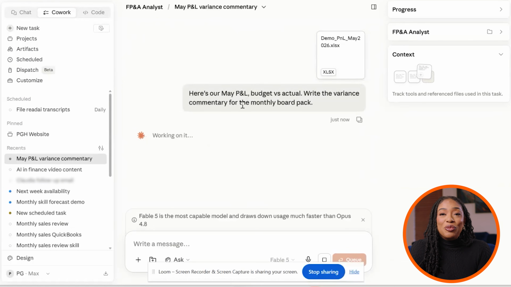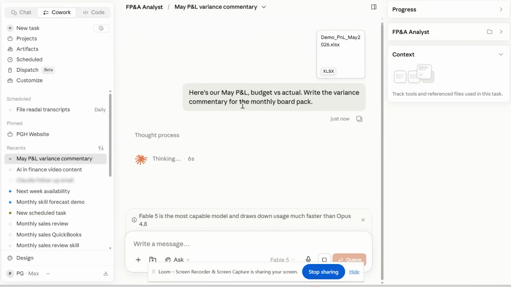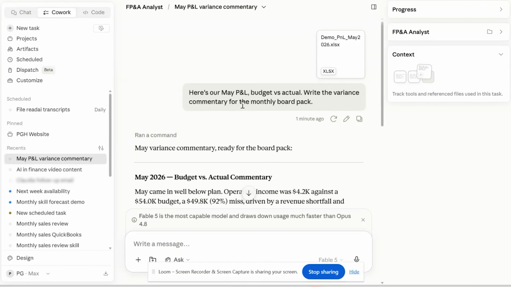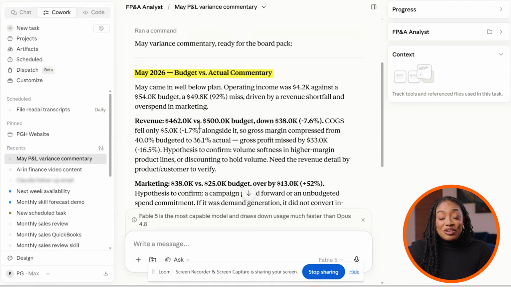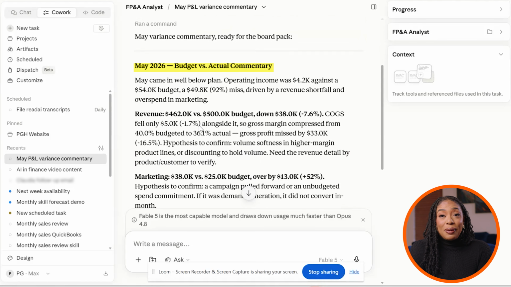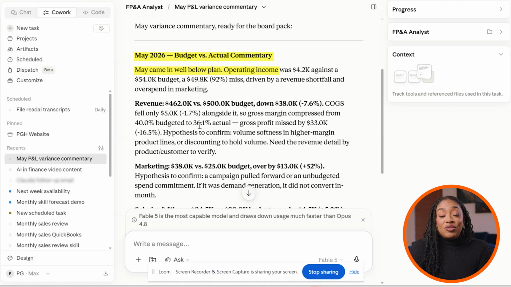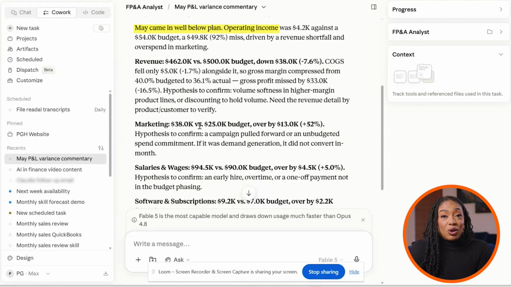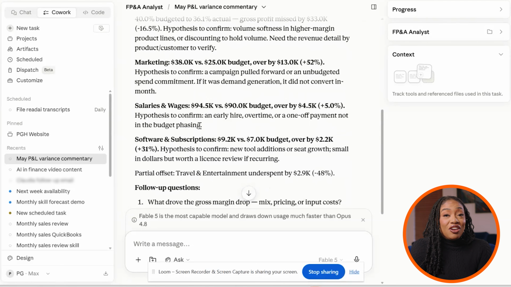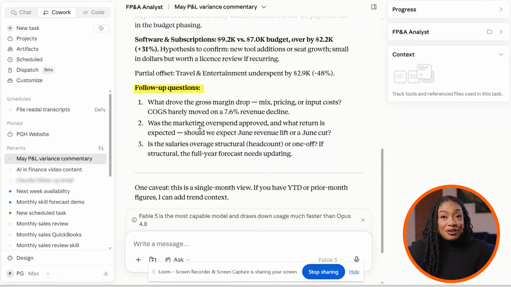It takes a couple of minutes to work, so you just wait on that. No long prompting. And there it is. May 2026, budget versus actual commentary. May came in well below plan on operating income, telling us revenue is down behind budget, and it picked up on marketing as one of the main categories. It also gave us follow-up questions, which is what it asked for.